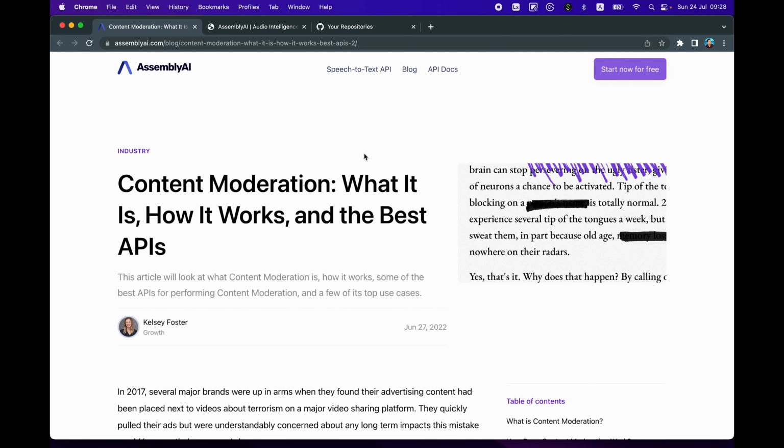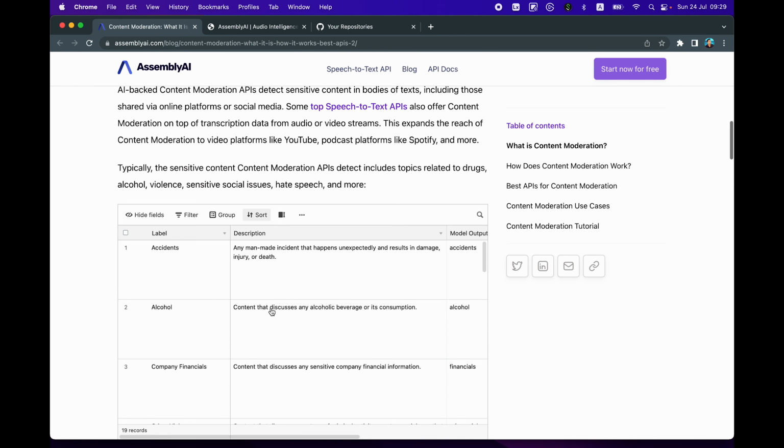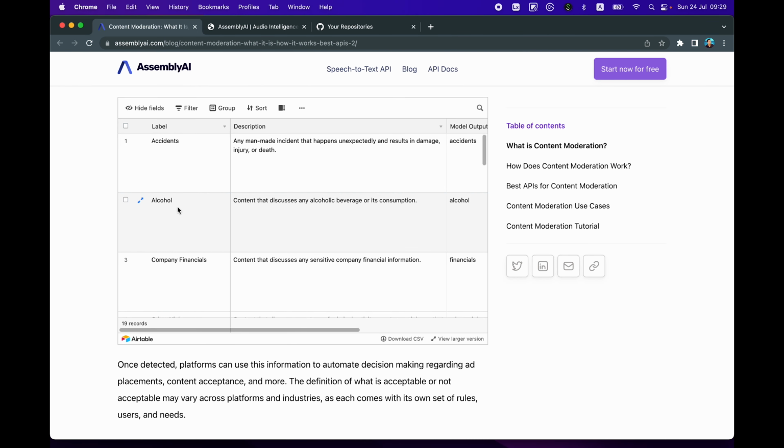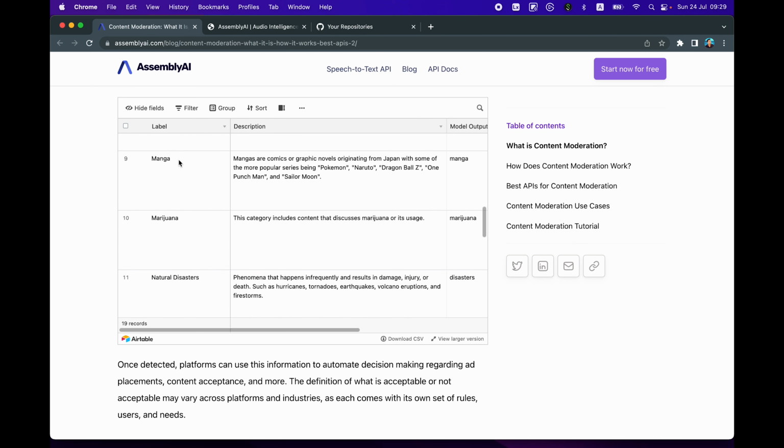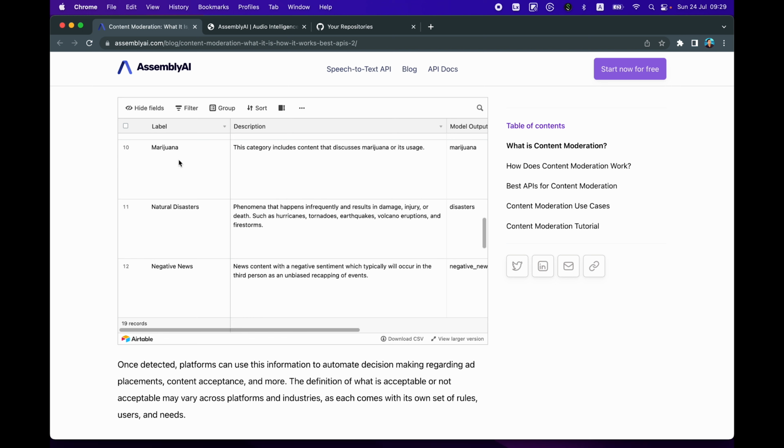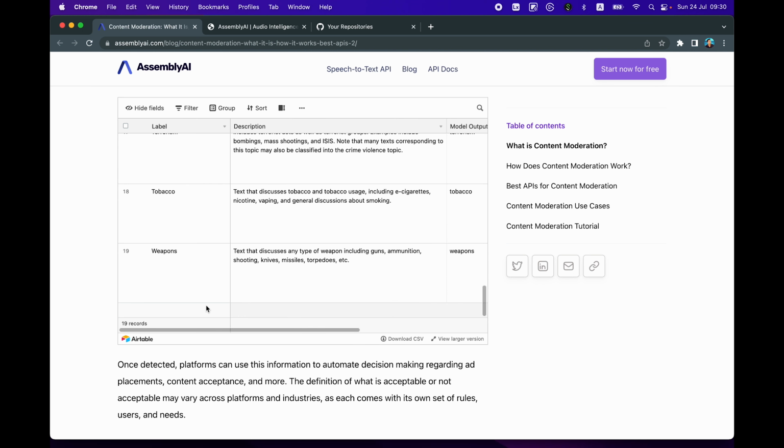As briefly mentioned, in today's video, we're going to take a look at how we could use AssemblyAI to perform content moderation. And Kelsey Foster has written a great blog explaining the concept of this, as well as providing some examples on how AssemblyAI could perform automatic detection and provide labels on various sensitive content topics, as shown here. And currently, as of the filming of this video, there's a total of 19 categories.